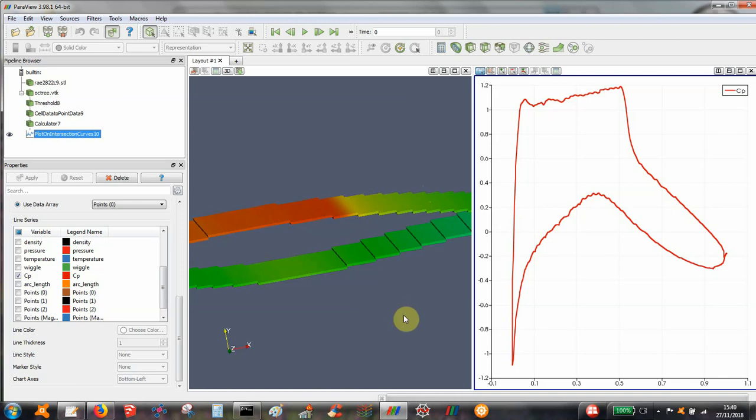So that is a very quick tutorial on how to do an airfoil validation case in UFO-CFD.